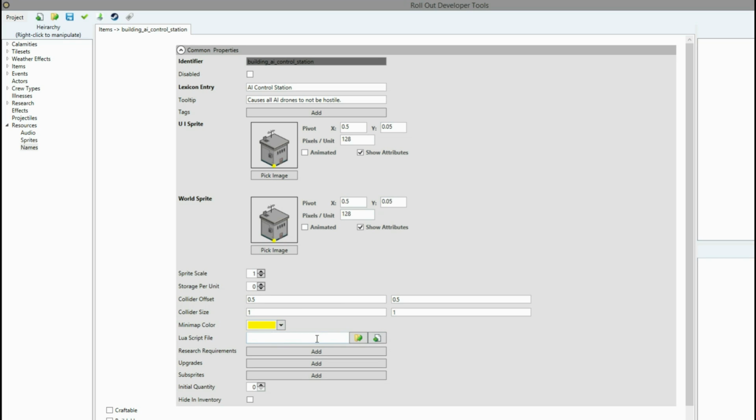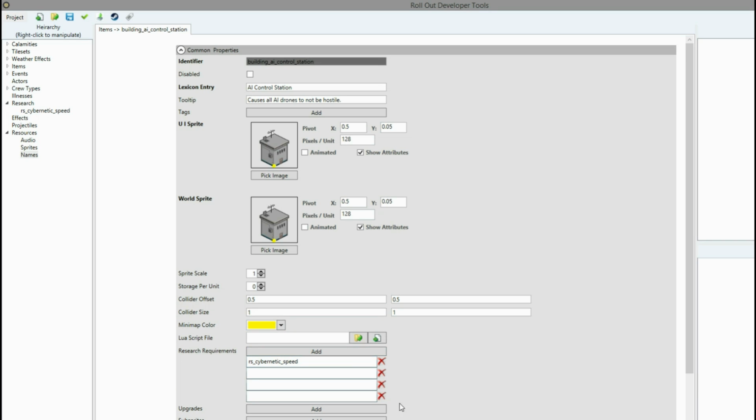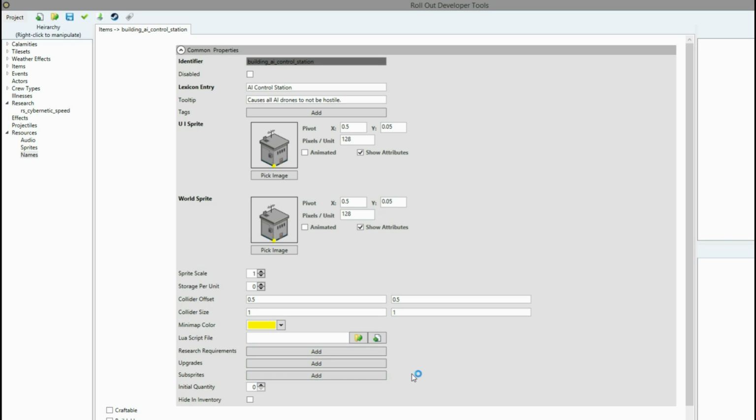Lua script file. This building is actually not going to have the Lua script file. The drones themselves are going to check for it. It's actually significantly easier, and it covers us in case an event or something else spawns more of them. Research requirements. We haven't actually created the research that's going to limit this yet, so that would be something you come back to. But cybernetic speed, for example, you would just start typing it in, it auto-completes, and that's your requirement. You can have as many of them as you like. We're not going to bother with that yet. That'll be something that you would come back to fix. Initial quantity 0. Obviously, you're not going to have any.